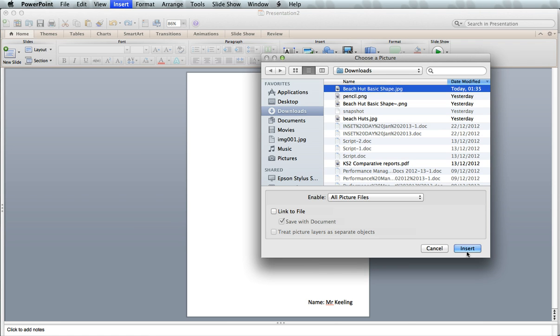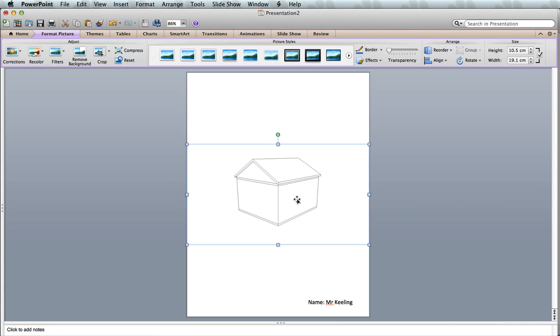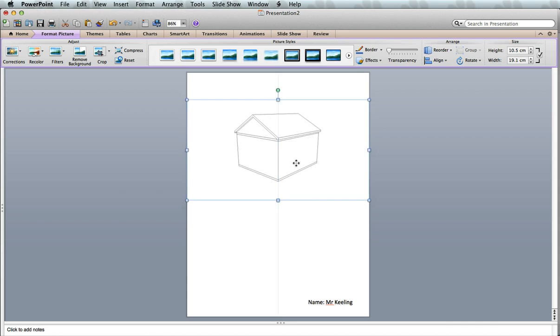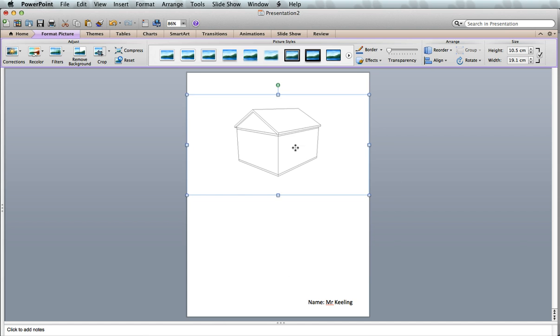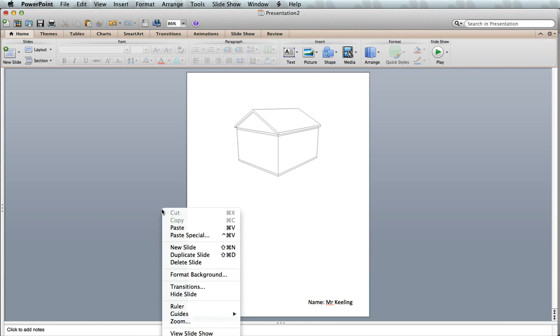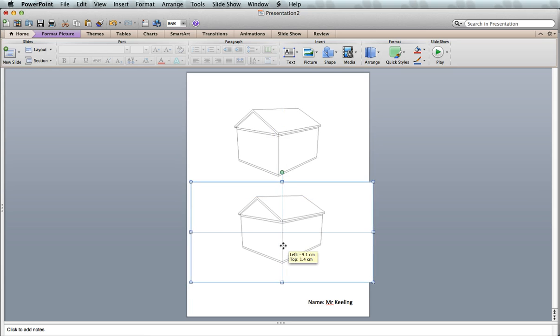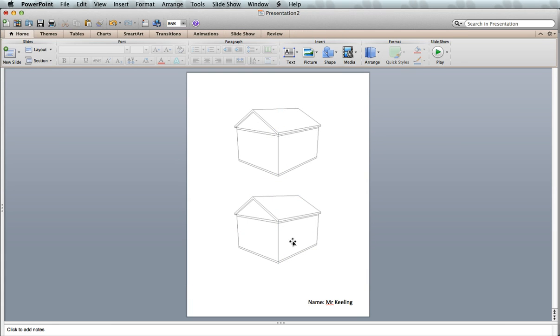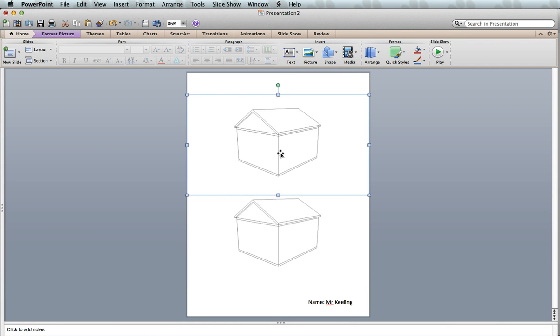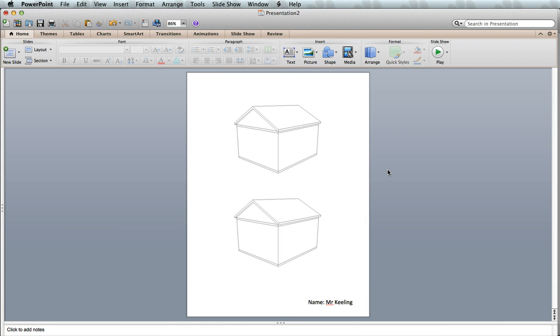Go to where the location is of the file that you've created, and what you're going to do is just insert those images. So we're going to have two drawings per page. I'm going to stick a second one there like so, and basically what we're going to do is use these two images to create the design. So all you need to do is print that off, and you can do it in one of two ways.